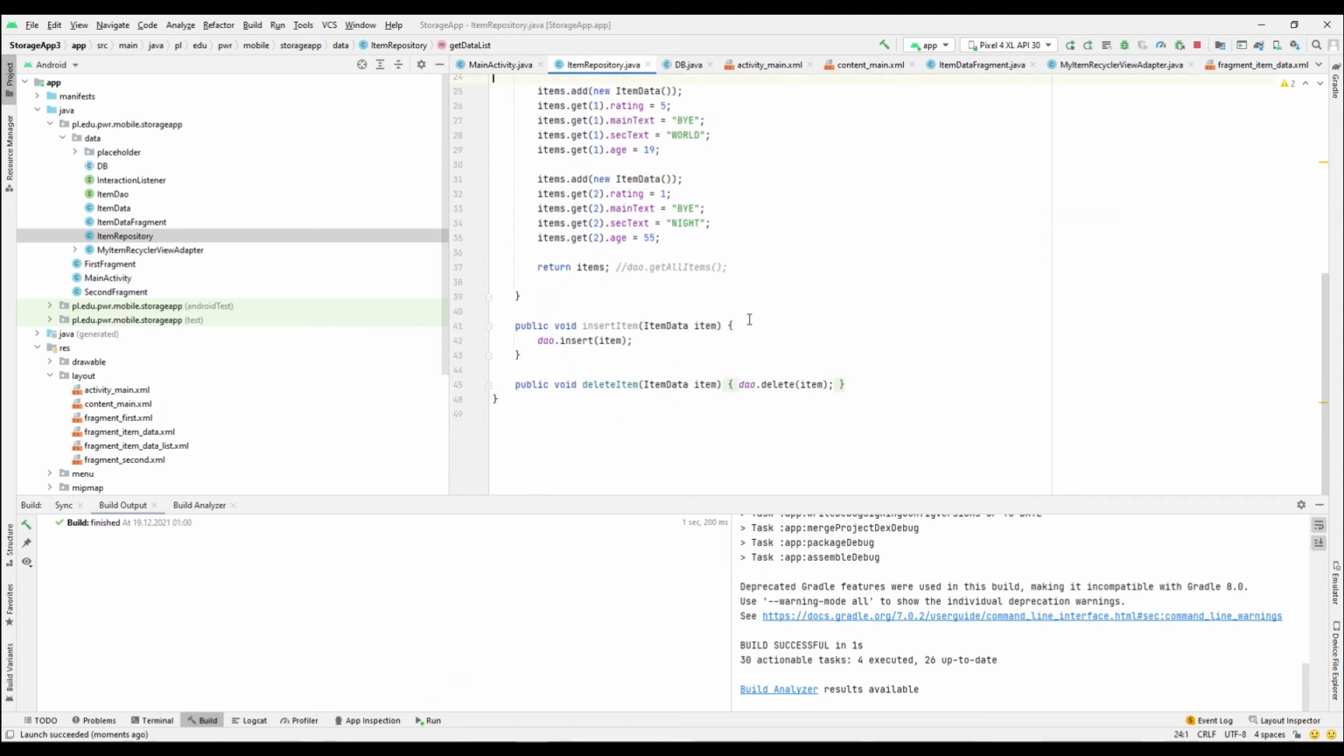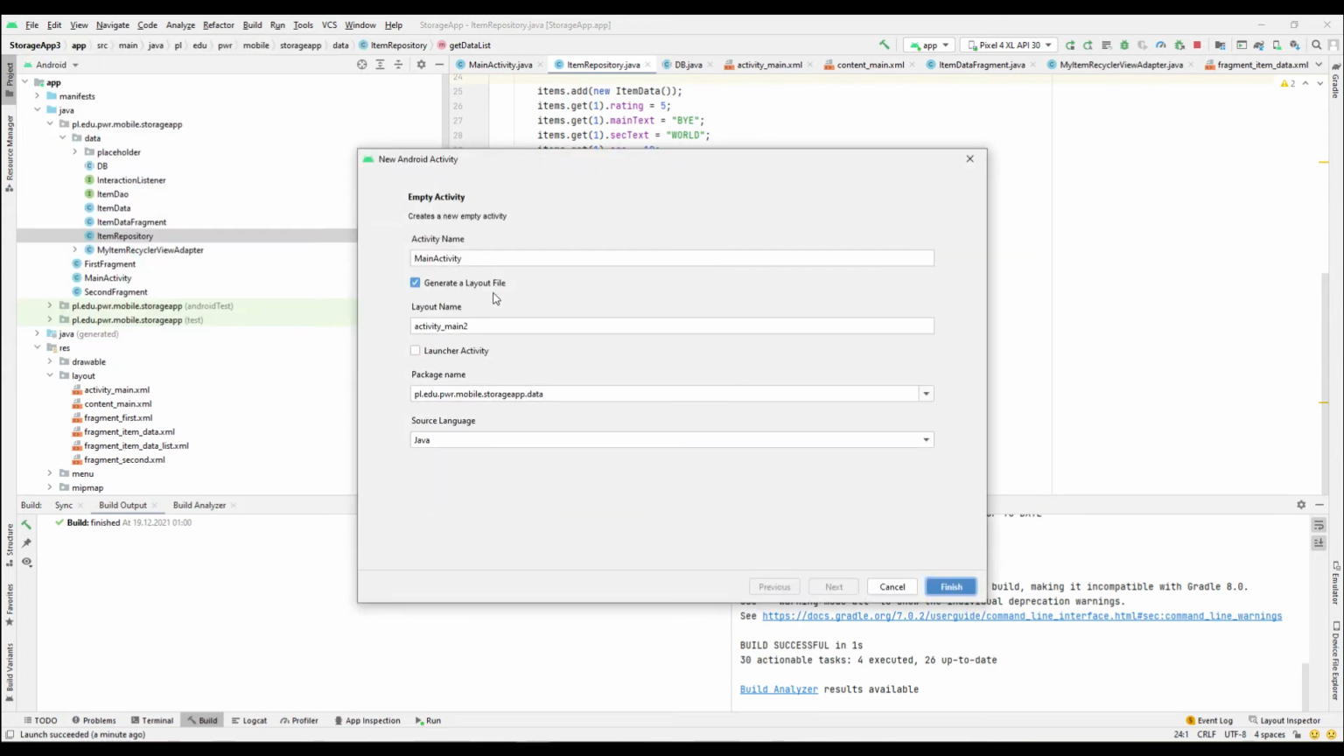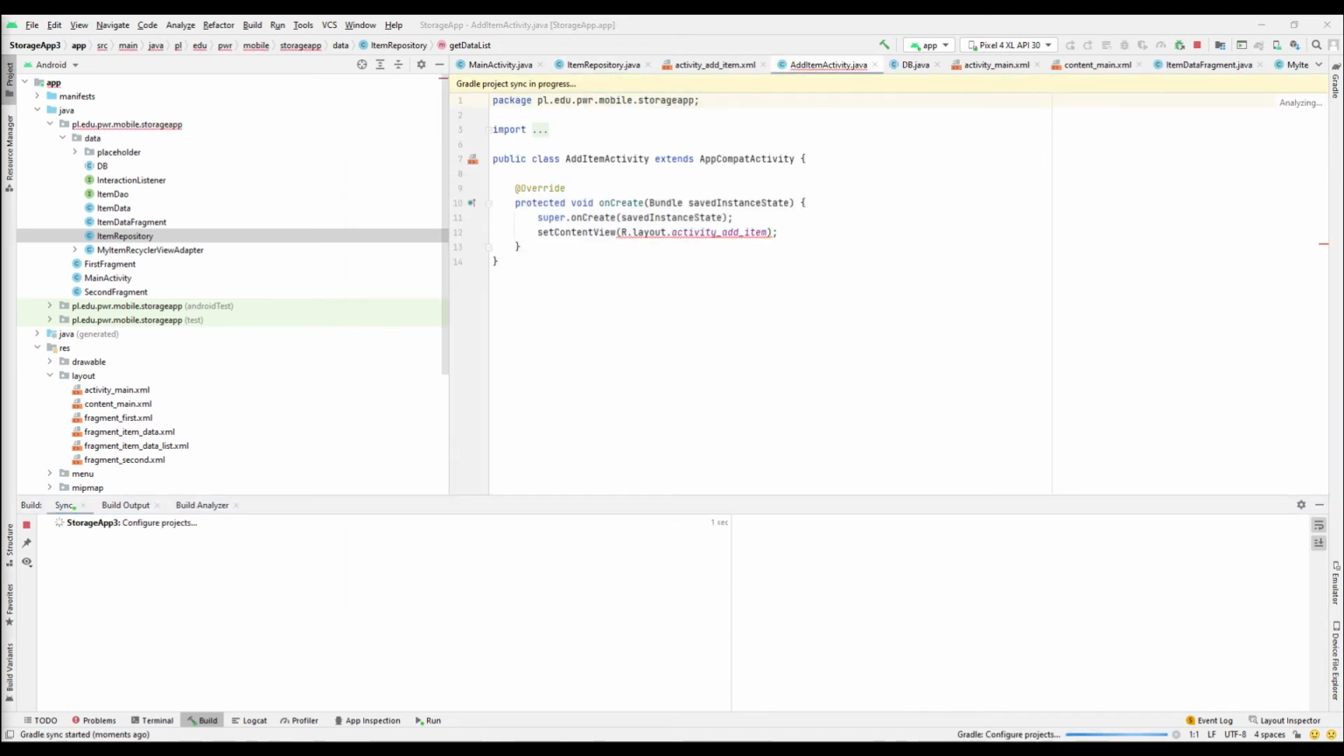Okay, so the next thing that is quite important is the possibility to add items and to delete items. So to add items we need, basically, an activity. So let's add a new activity, and we're gonna add blank activity, or empty. I think it's called empty here. Blank is fragment, and we're gonna call it add item activity. We're gonna generate a layout file for that, and it's gonna go into the storage app. So let's create that.